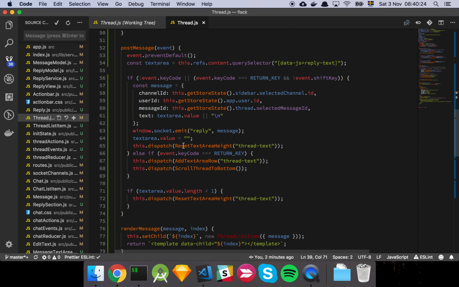Here we have post message. So basically what we're going to do here is grab the text area where we're typing in things, right? And then we're going to check if there is no event code, or if there's no key code, and if there's a key code that is equal to the return key and the shift key isn't held for whatever reason.